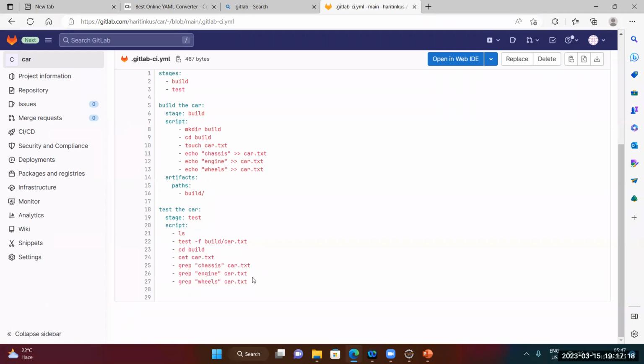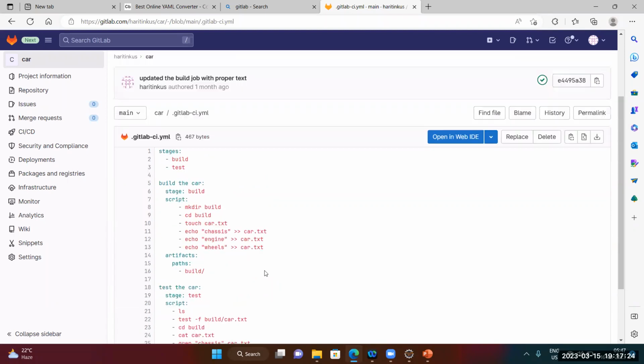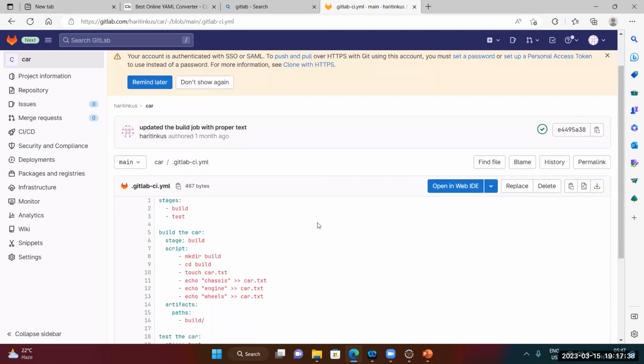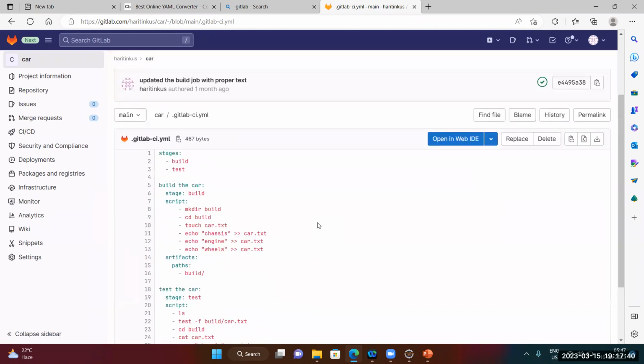We don't have anything else to check here. I'm just checking whatever we added, whether it is present in the car.txt or not. So let's see how this YAML file is going to perform.